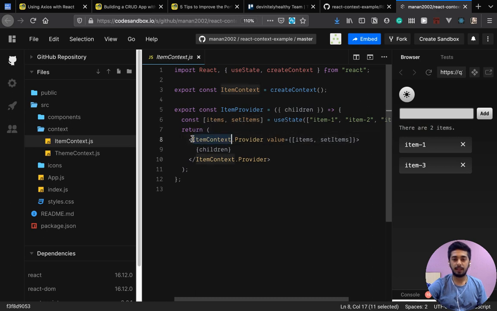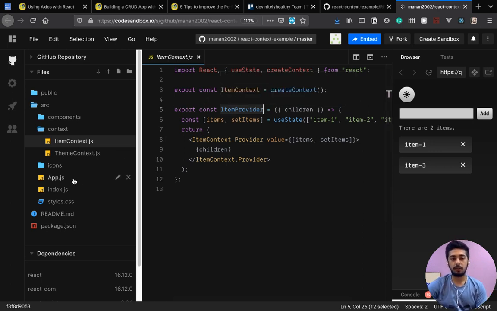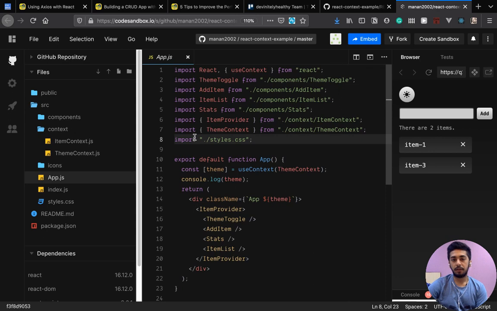So basically here's our item context, here's the item provider. Item context creates a context for us. Item provider is going to help us provide that context to our children components. So let's take a look at app.js. Over here we have imported item provider from item context, right? And then we have wrapped it around all the rest of our elements. So basically item provider is just going to take these elements and render them while also providing the context to them.